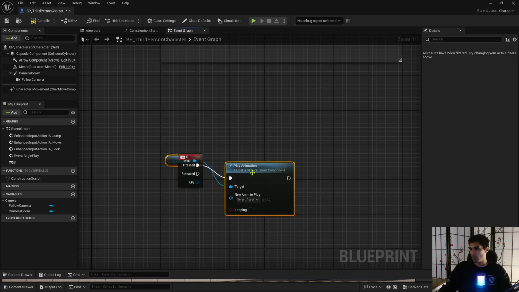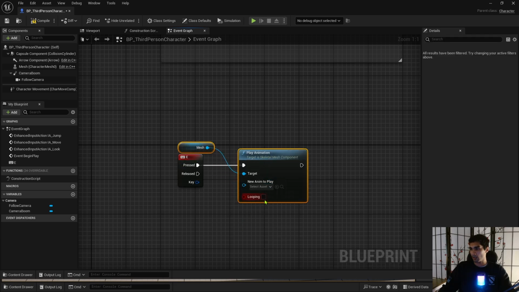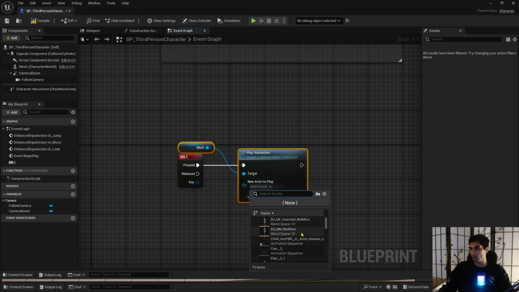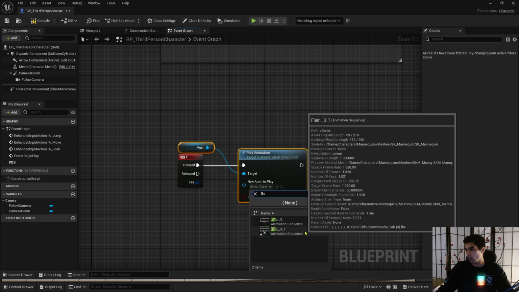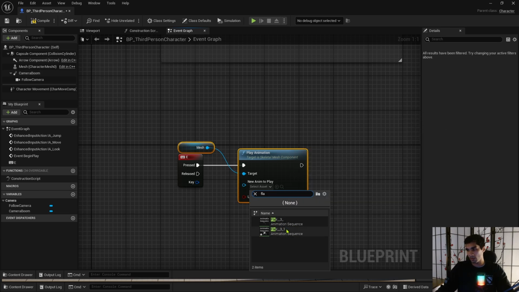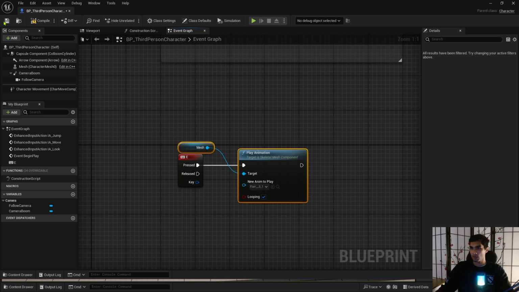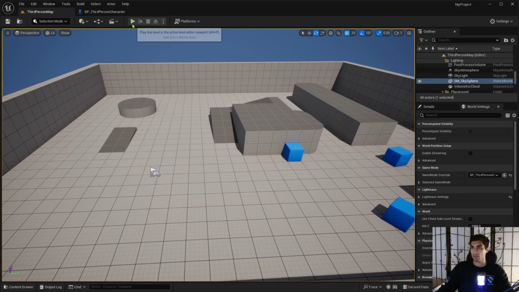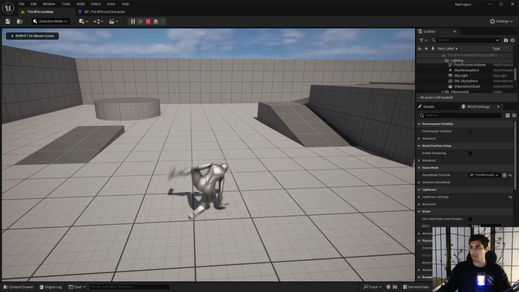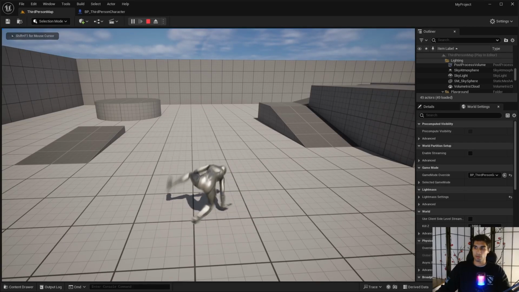play animation mesh, and make it looping, and then it's going to be the flare 3-1, because the 3 that we have is the one for the other one, the other skeletal mesh. And so I can compile and save that. Hit play here, and if I press E, I am now doing flares.